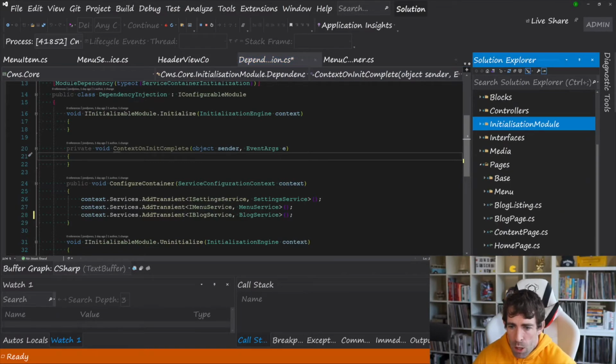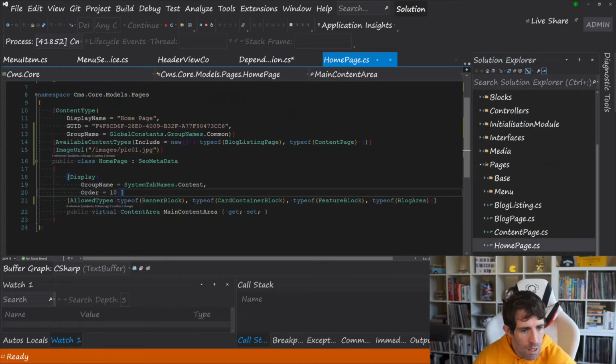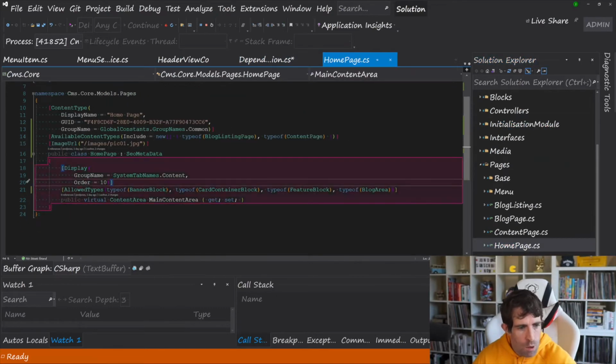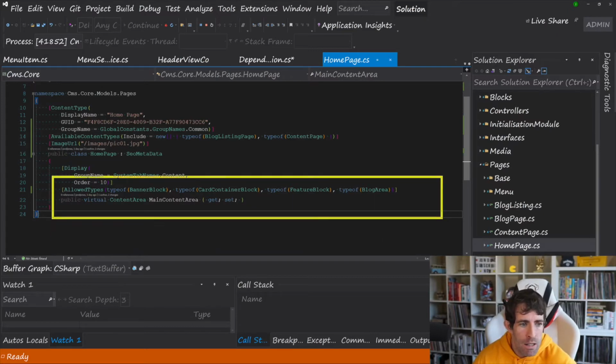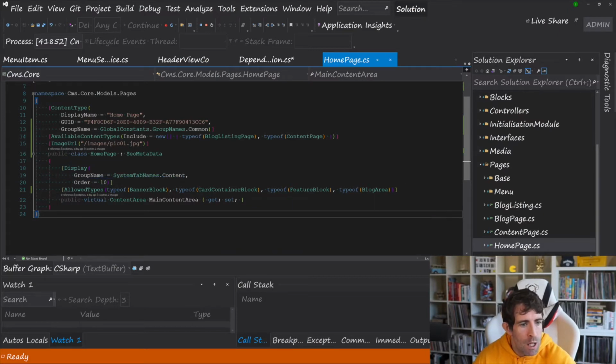So we're going back to our home page. In home page, you can see that we've got this property. The property is of type content area. Now, one useful thing with the content area is just like we can do the available content types on a page level, we can also define at a block level what blocks can be added in here. So you can see that we've got the banner block, card container block, feature block, and blog area.